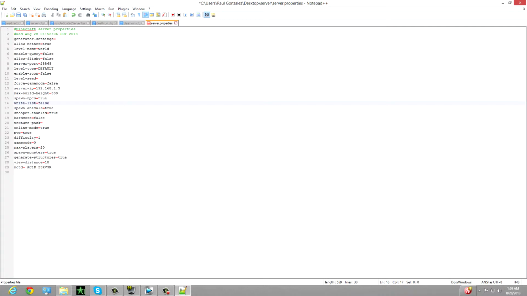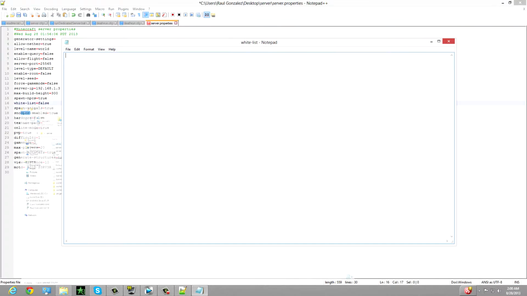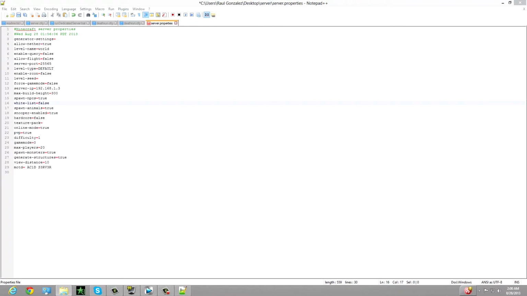But you have to add them to the whitelist, and I'll make a new folder here called whitelist. But I recommend you don't use whitelist, cause what's the point? But you can do whatever you want. Spawn animals, I normally have it at true. Super settings, true. Hardcore, I don't like hardcore. And if you want to put in a texture pack, I'll show you how to do that later on, maybe.